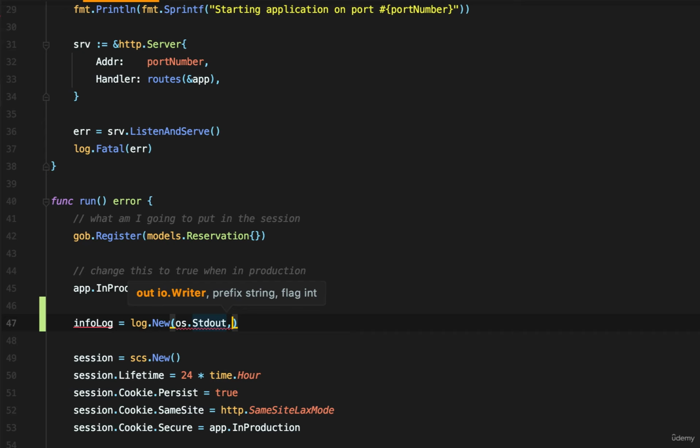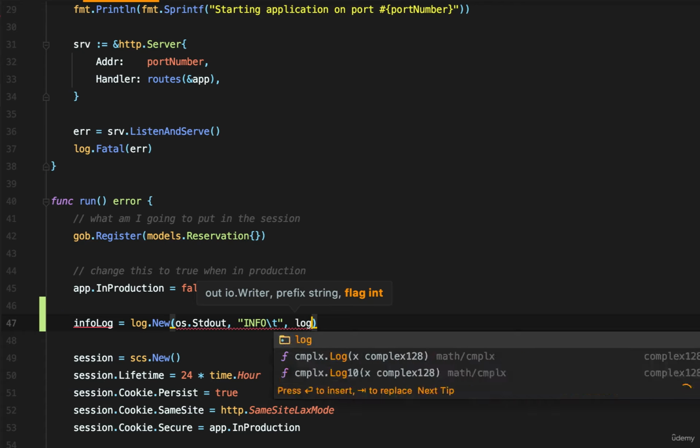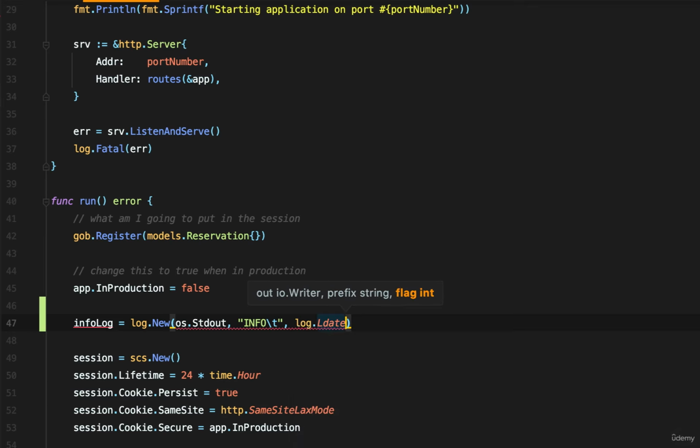And then the second argument is, do you want to prefix this log with anything? And I do. I want to prefix it with the word info, so I know that it's information. And then I'll put a tab after it, which the \t says, write the word info and then put a tab, a bunch of blank spaces after that. And then the flag, something that we can append to it. I'll put in log.Ldate, which is a date in a nice readable format. And then I'll put a pipe, and I'll say log.Ltime.